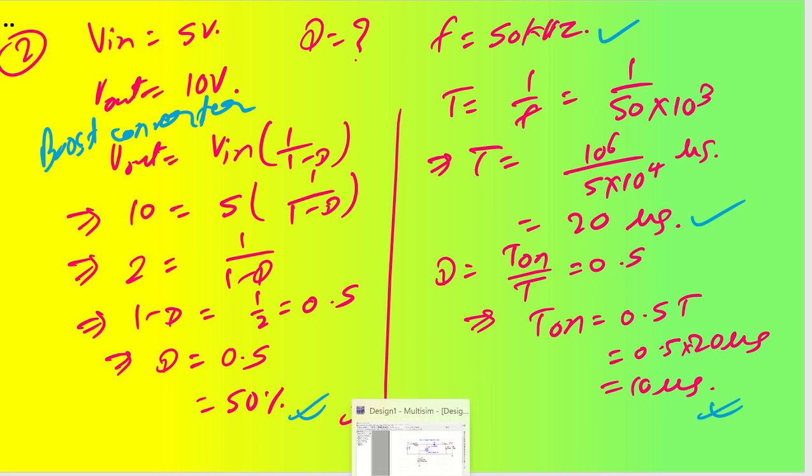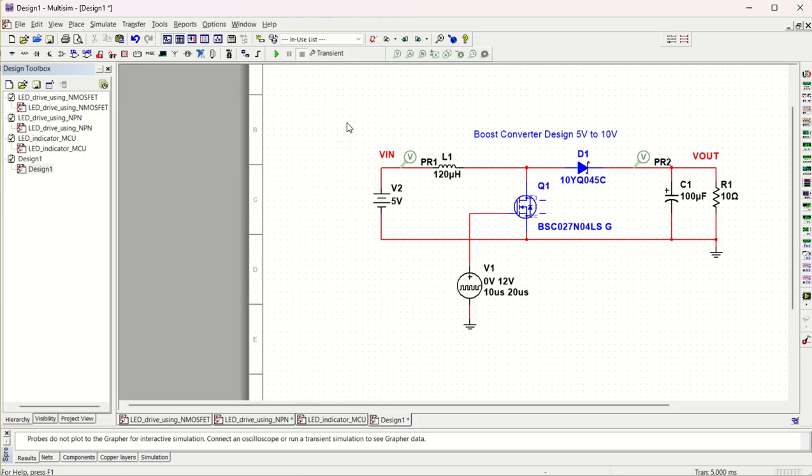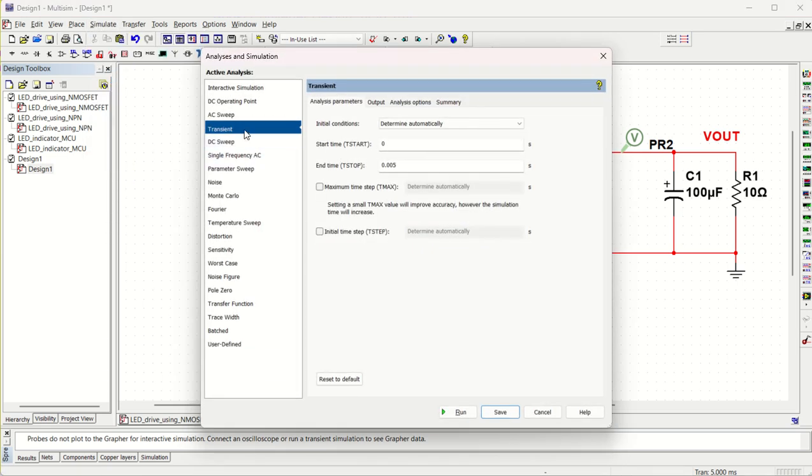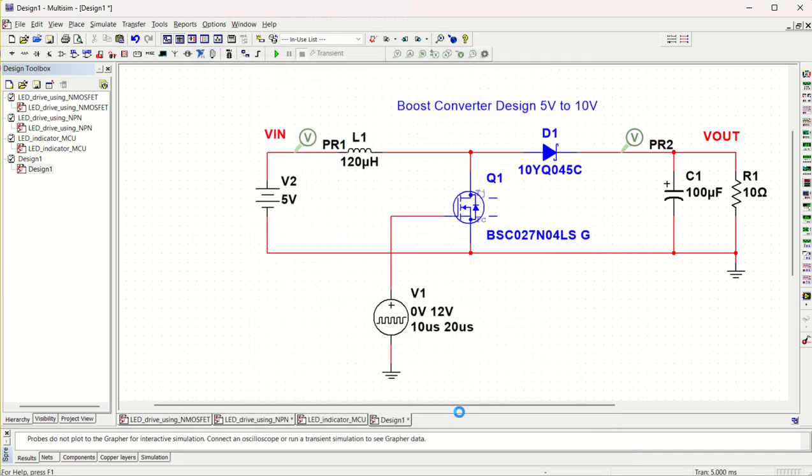So let us open NI Multisim, and as you can see, we have this particular circuit designed already. We have input voltage, we have inductor, we have one Schottky diode I have put, and then we have the power MOSFET element here. And then we are going to have the output capacitor and output load. So let us go and simulate and analyze, and let us do a transient simulation for 5 millisecond, and let us run it.